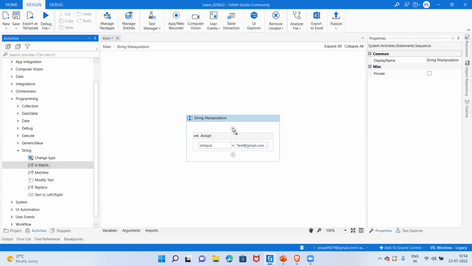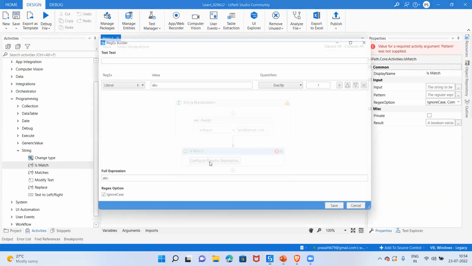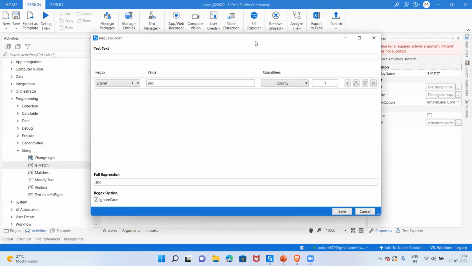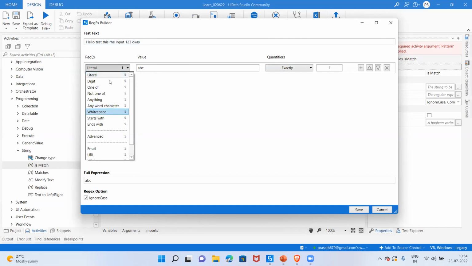Let's see Matches. Is Match will return a Boolean. If it matches the pattern, it will return true, else it will return false. If you click Configure Regular Expression, it will open this wizard. This is the test text, the input text you have. For testing purposes, I put a random text, and then there are multiple options in here.